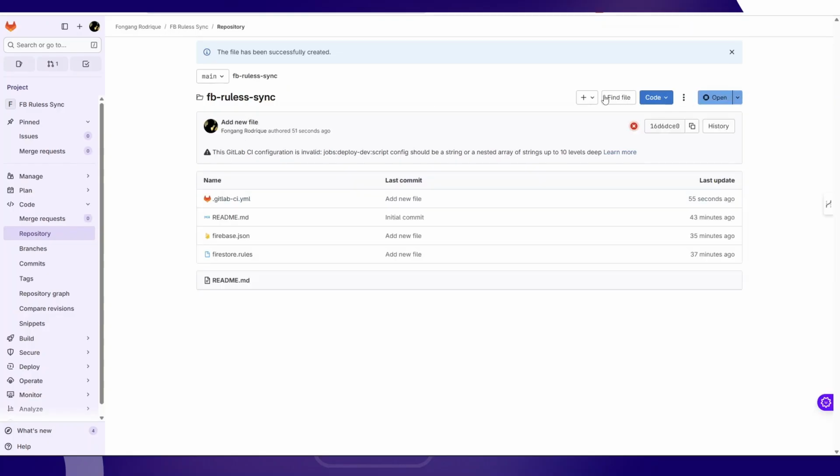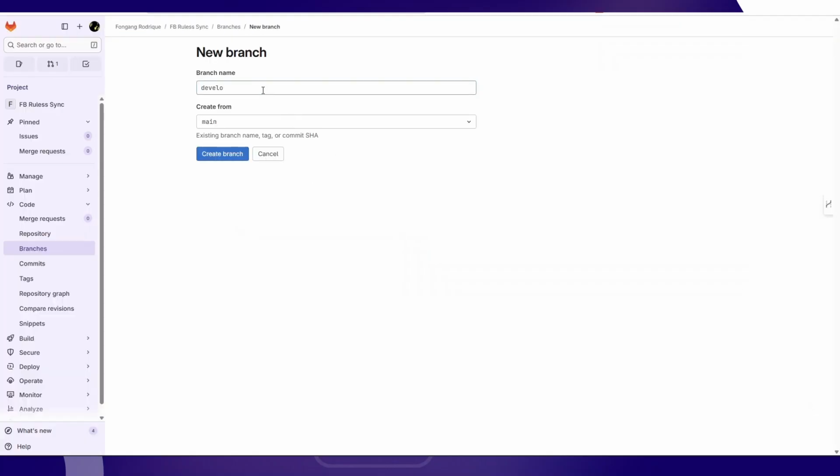So right here, instead of creating a new file, I'm going to click on this plus sign again, and it's going to create a new branch, right? So I'm creating the branch, and the branch should be called develop. The naming on these things is very important because that's what we're using in that configuration. So we are creating the develop branch from main, and that is all the configuration that we need to set up.